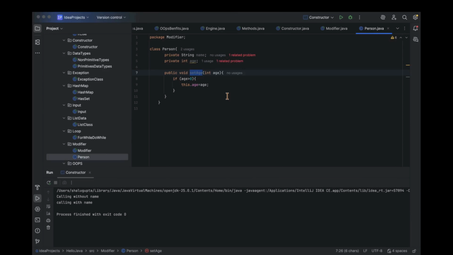The real benefit of making data private is, first, security: only allowed operations can change the data. The second is validation: we can check conditions before updating the values. Another benefit is maintainability: the internal implementation can change without breaking the code. And we have four benefits in total.